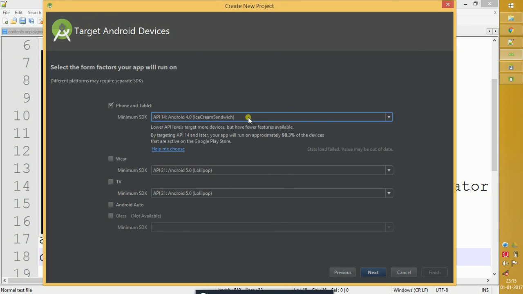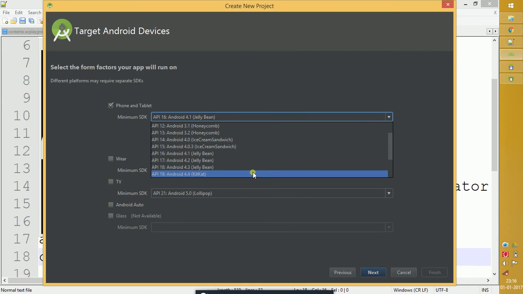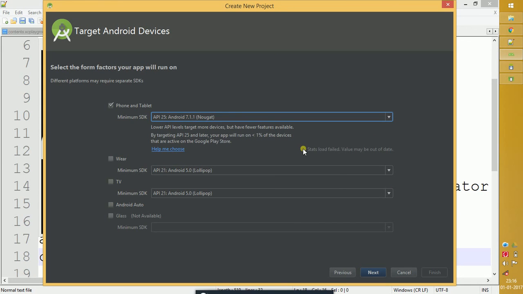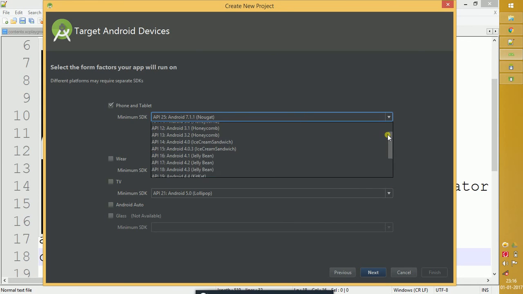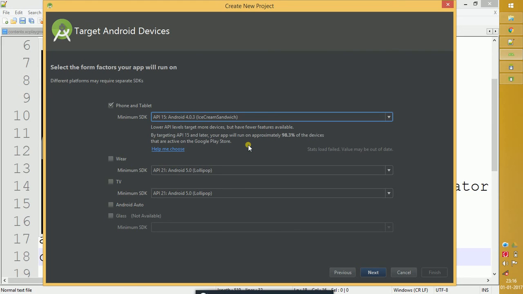Whenever you select any minimum SDK, you get over here the percentage of population to which this application would be available. Jelly Bean is for 96%, and KitKat goes to 80, and if you go to Nougat, then it's going to be even less than 1% of devices. So to be on the safer side, we go for Ice Cream Sandwich, where almost 98.3% of people can access your application. So we'll go for this and select next. You can change this later on. It's allowed. You can just go in your Gradle and change it. Next.